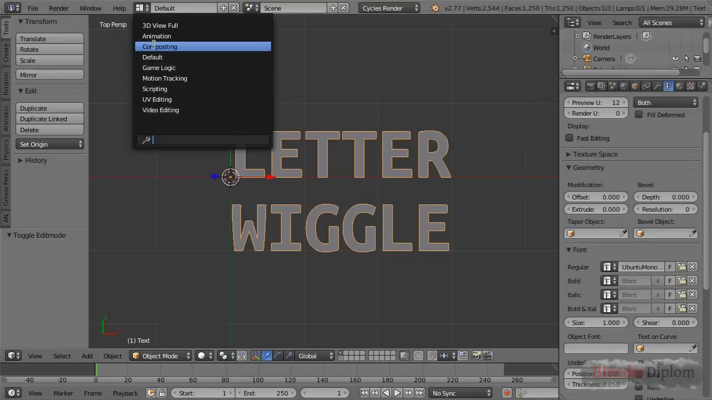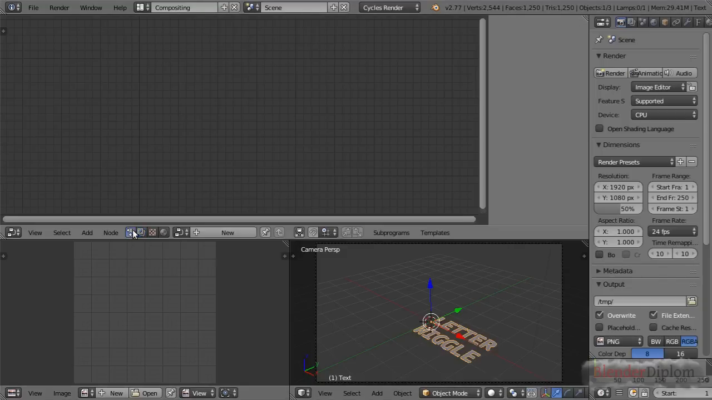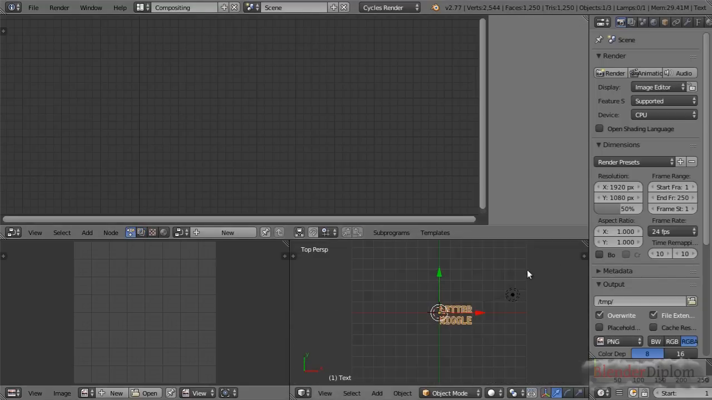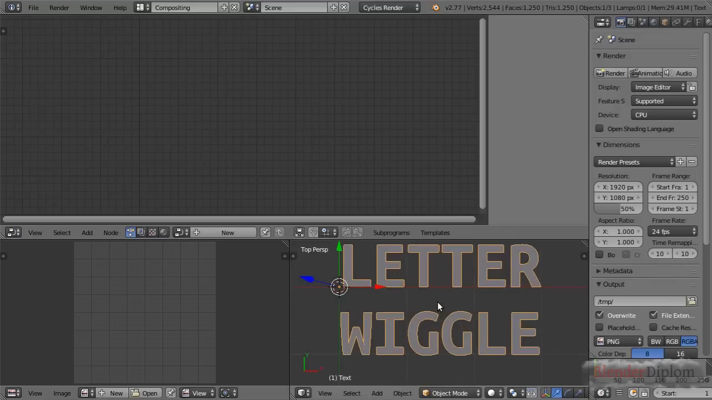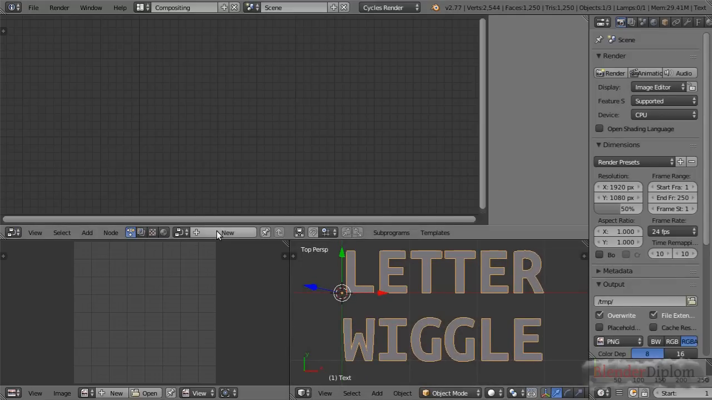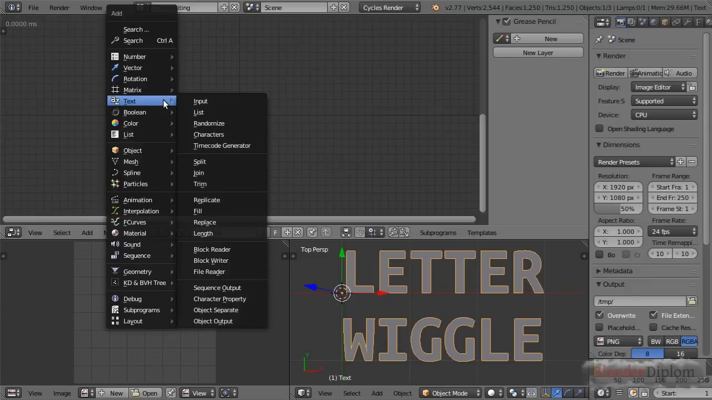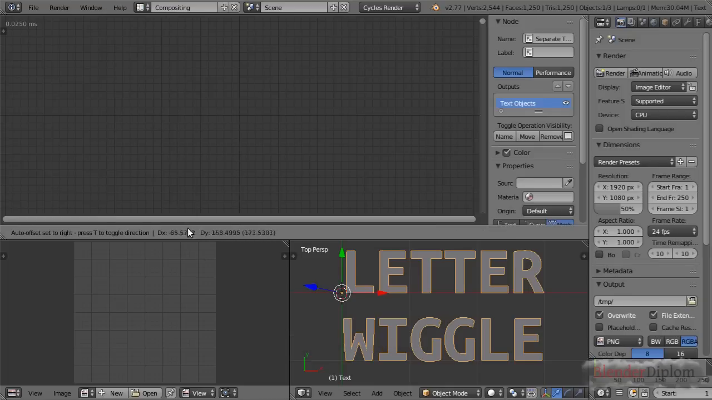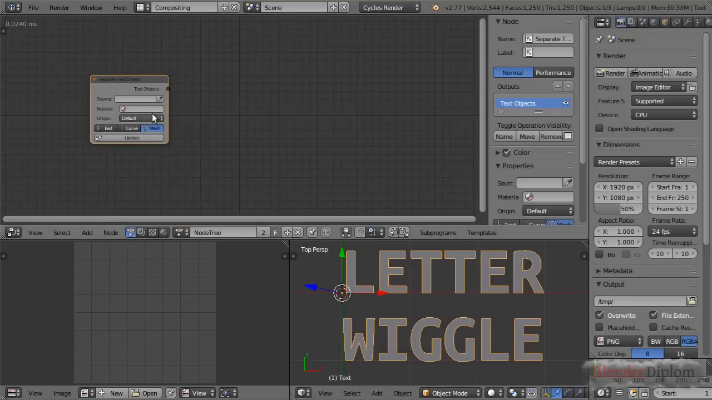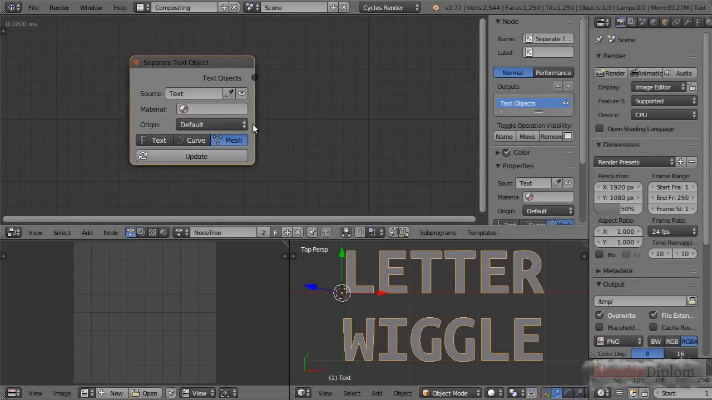Let's jump over to the Compositing Layout and here Animation Notes. And here I'm gonna look from the top down as well. And the first thing I'm gonna do is I'm creating a new node tree. And here I'm not having any nodes, so let me add one. And that will be Text Object Separate. With this node, I can take a text. Let me simply hit the eyedropper to get the one we have here. And then if I hit update, you see all the letters have been separated.